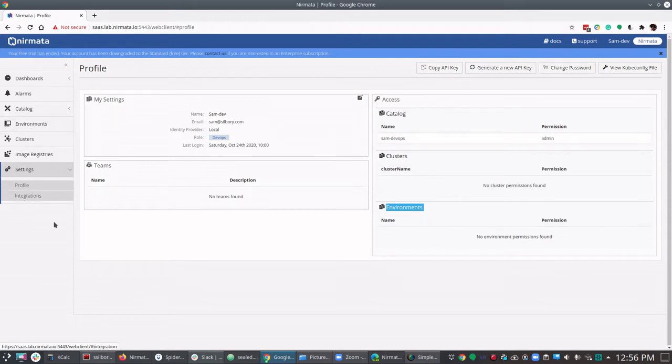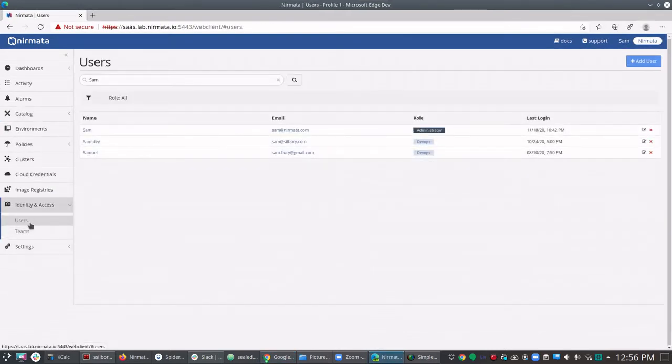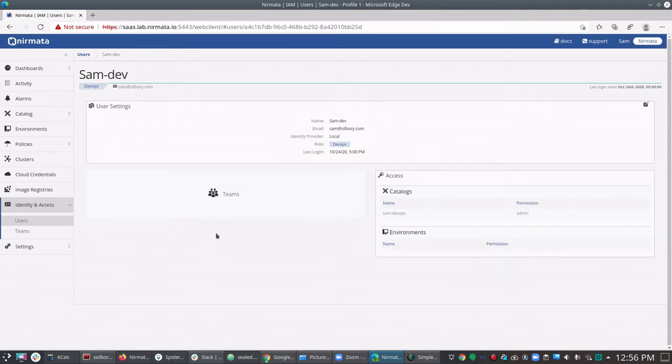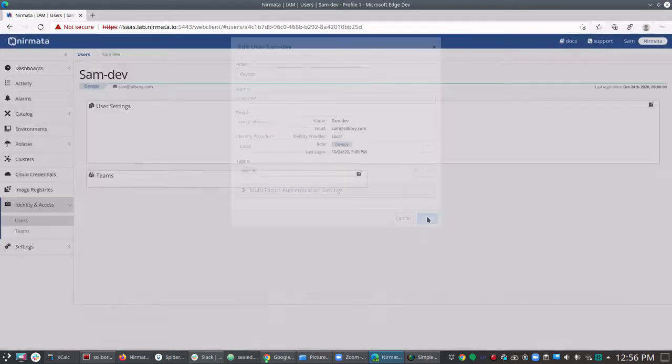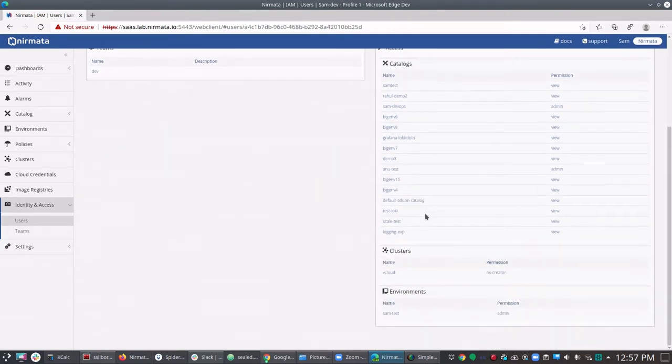So we're going to go back here as my admin user, go over to identity and access, and let's see, okay, we're already looking for Sam. So we've got Sam Dev here. If we grab Sam Dev here, and as an administrator, I add the dev team here. All right, so now I'm looking at this user. I can see we've got access to a whole bunch of catalogs. We've got namespace creator permission on this particular cluster, and the environment Sam test with admin privileges is accessible.